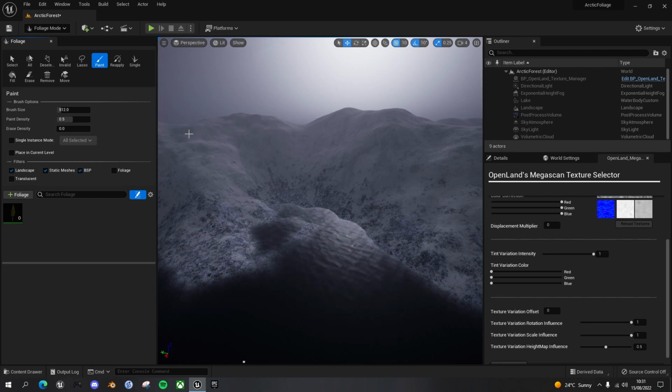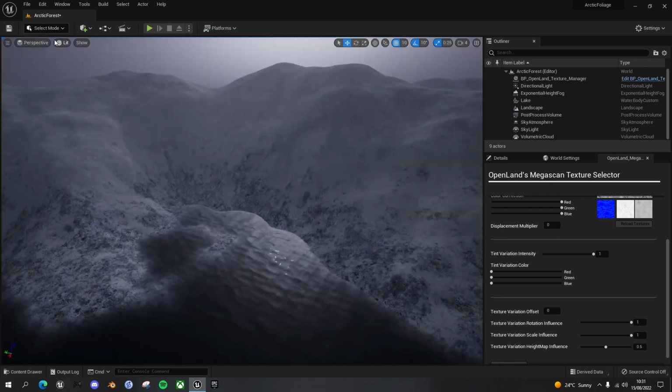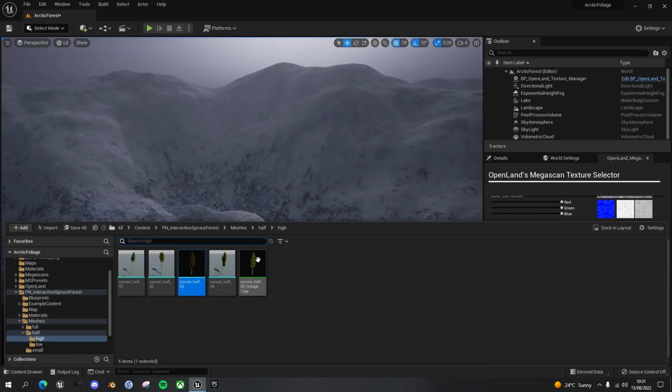So let's now go back to our main mode up here, select. So now we have this foliage type here. Let's open it up.